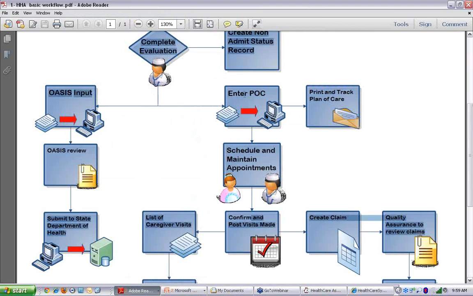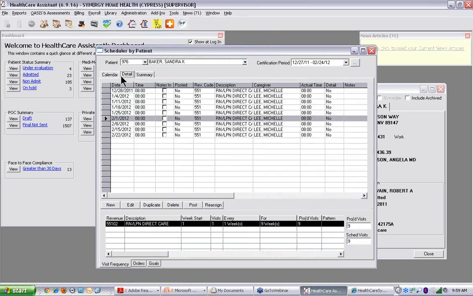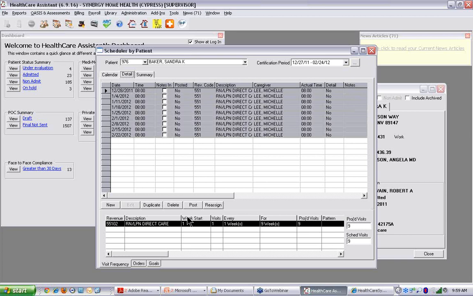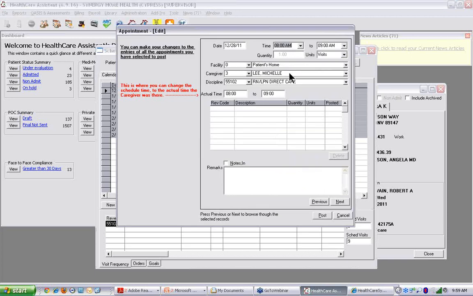So that's, again, the functionalities within the plan of care, the scheduling. As each visit is completed, you're able to post each visit. Posting meaning that the visit has been confirmed and those visits are ready to be billed. In the posting process, there are several ways to post for a patient's visit.